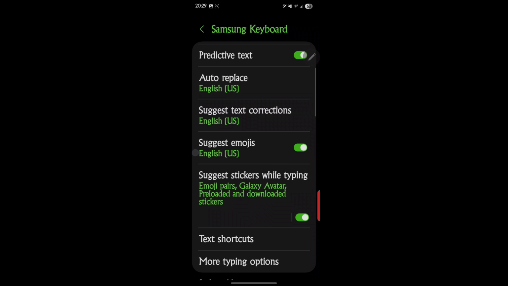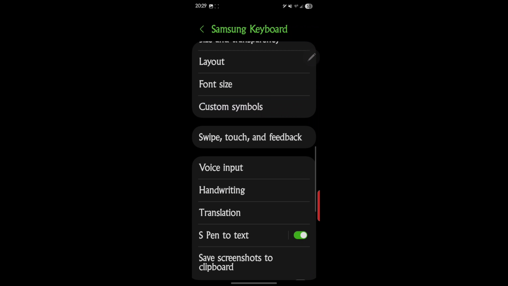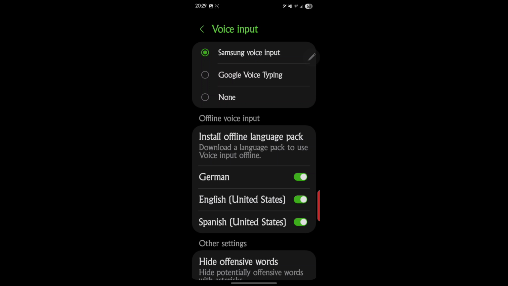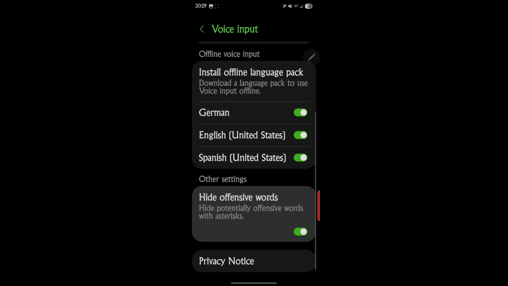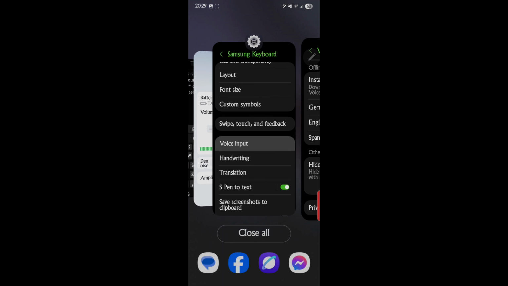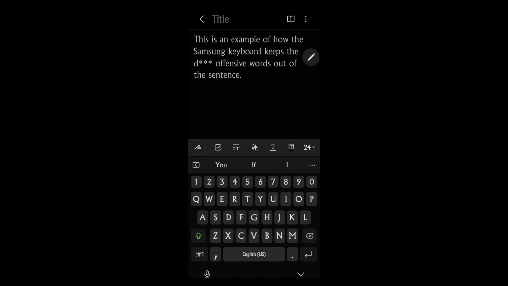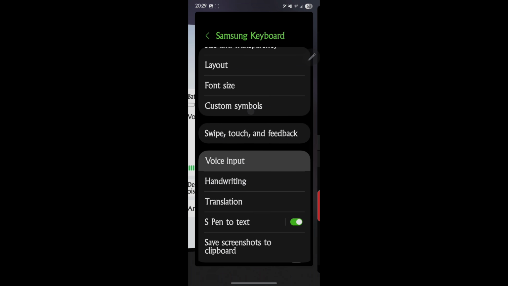Okay, that's not it. Voice input. Okay, then you pick at the top your keyboard you use, which is Samsung voice input. Okay, then hide offensive words. I have it turned on, and you want to turn it off. Okay, so this is what it will look like. This is an example of how the Samsung keyboard keeps the bleep offensive words out of the sentence. So if you say that and that's on, that's what you're going to get. If you say it and it's off, you're not going to get that.